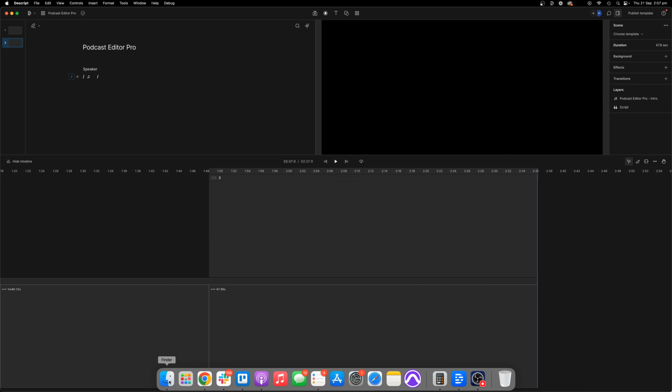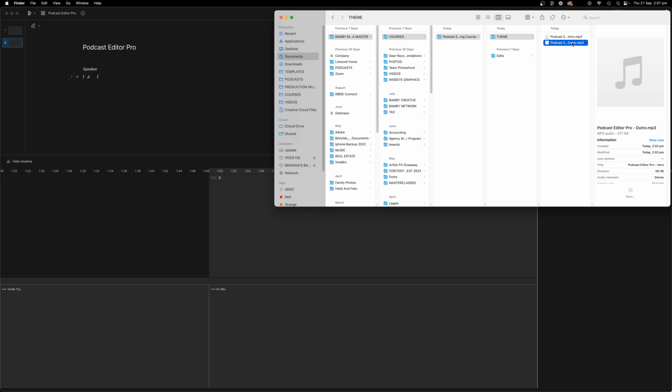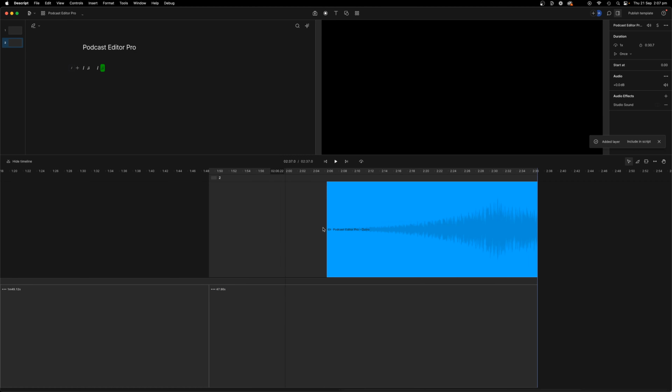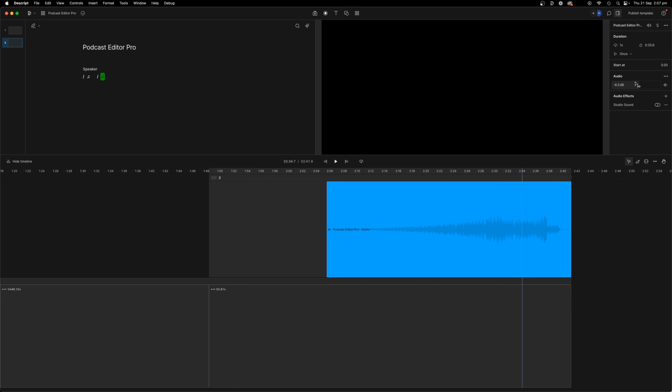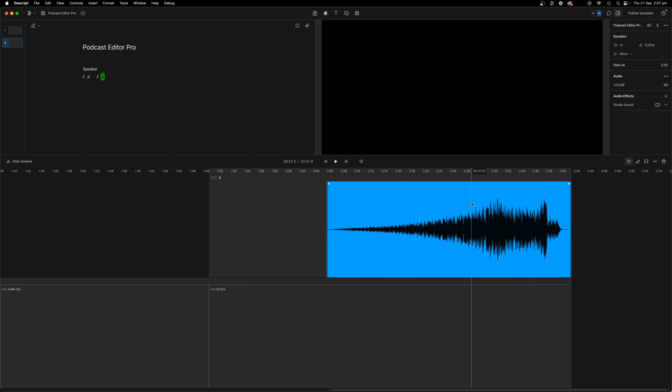Now you're going to go back to where you saved your theme and you're going to go to outro and you're going to grab it. And it's going to bring it in and normalize it, which again, we don't want it to do. Make sure that you scroll all the way out so that you click and drag that out and you get the whole thing. And you're going to go 0 dB again so that it is exactly what we want it to be. Cool. Okay, so that is the outro.